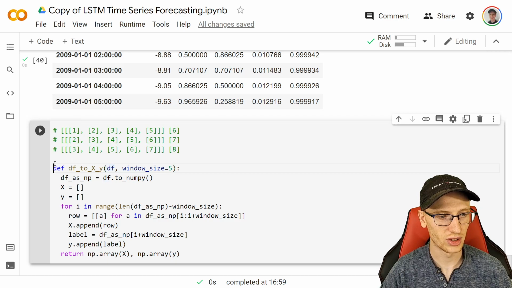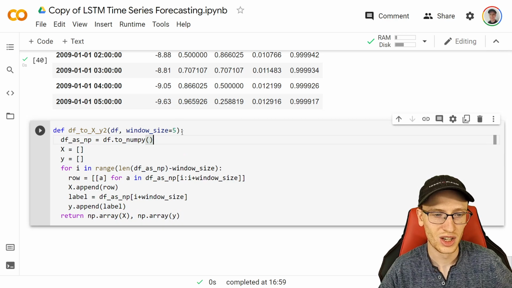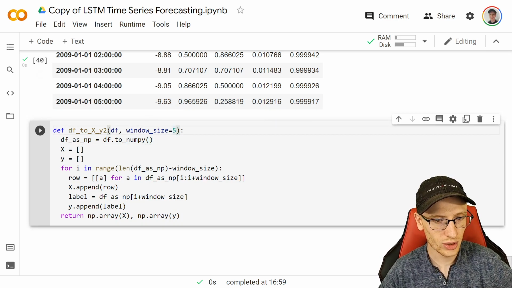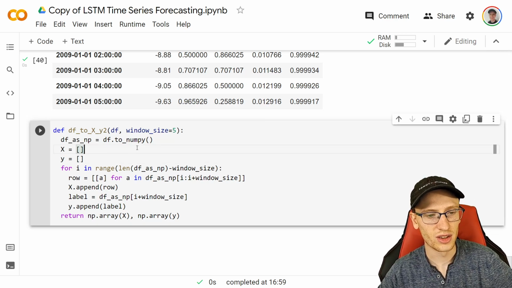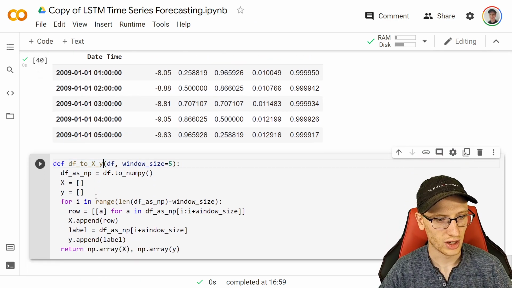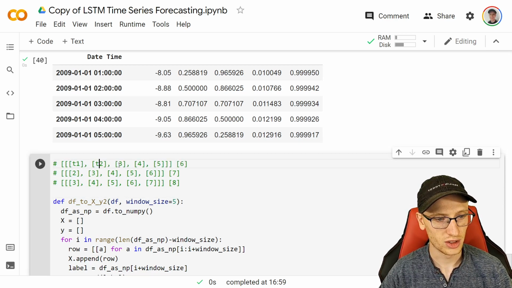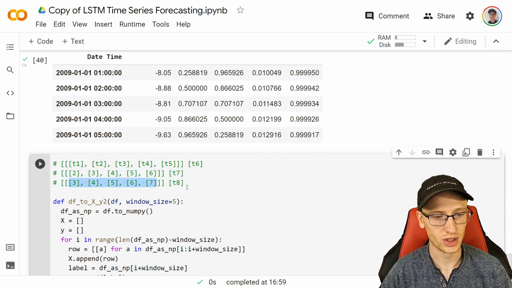I'm going to get rid of that since we already have it, and now we're going to call this df_to_xy2, just for our next model, and window size is equal to 5. The difference here is that we are appending. Actually, I want to keep that for now, because this is really T1, the temperature at 1 o'clock, T2, T3, T4, T5, and we're using that to predict T6, then T7 predicts T8.